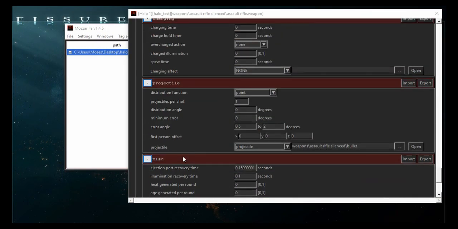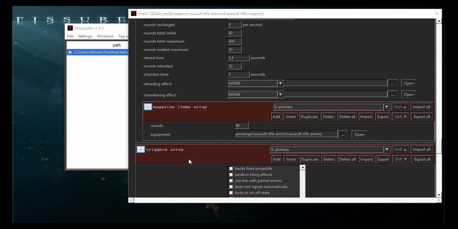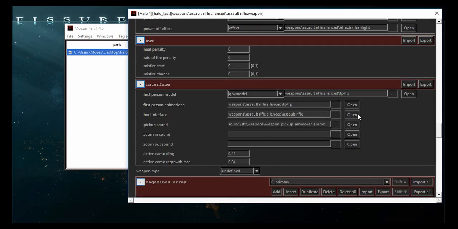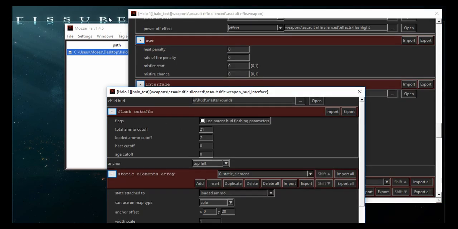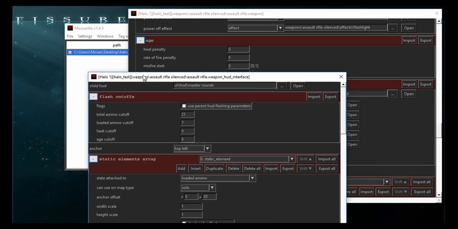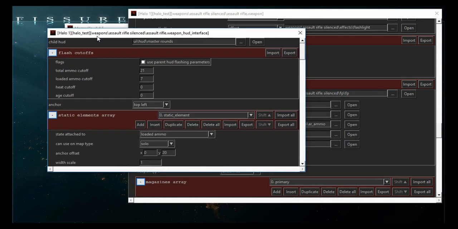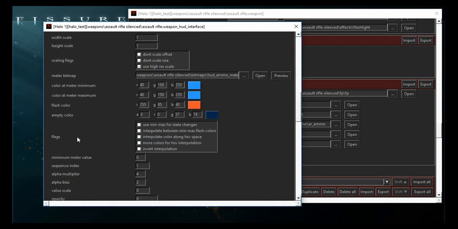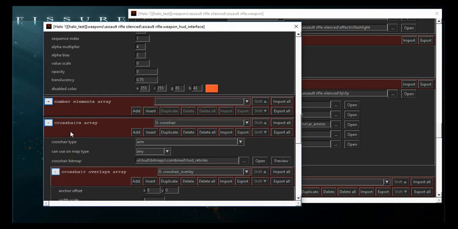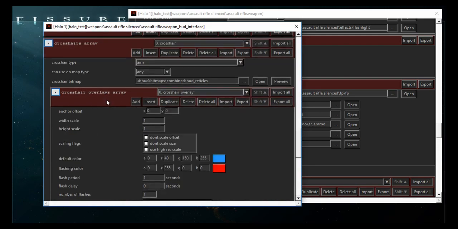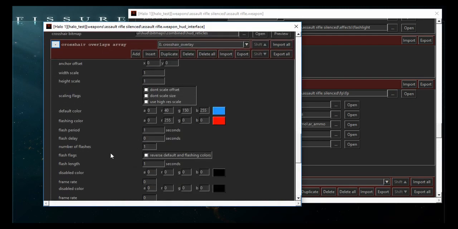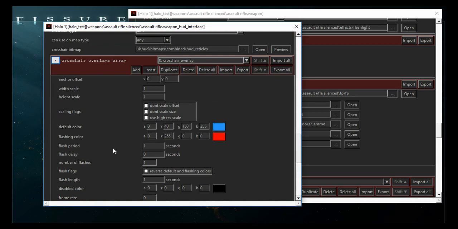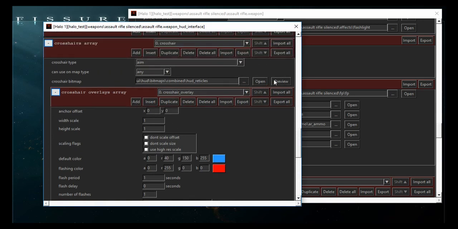Actually, there is one other thing for the HUD that we need to do. And that is make the reticle more in line with how accurate this gun is. So scroll all the way down to crosshairs. And instead of using, where is it? Crosshair bitmap.